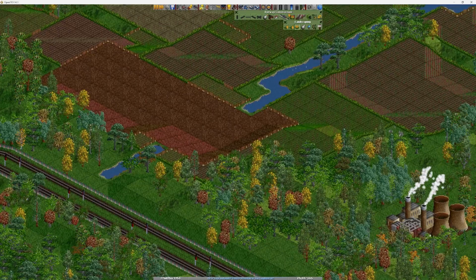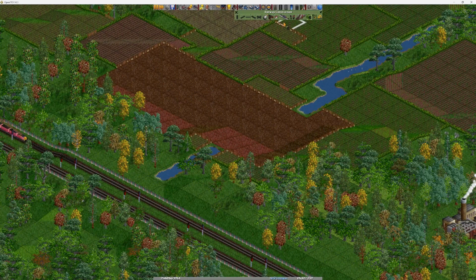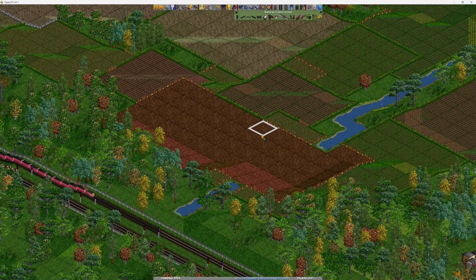A quick solution to that, if you're building a railway, is to just tunnel under various segments of land if you need to. But again, that's only if that works for you. But that is how you terraform in OpenTTD. I hope this tutorial has helped.